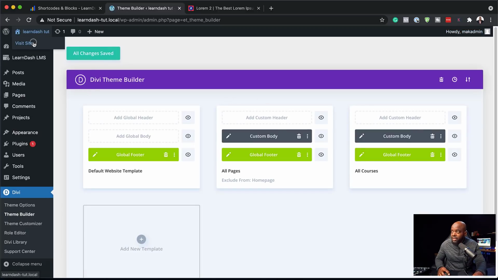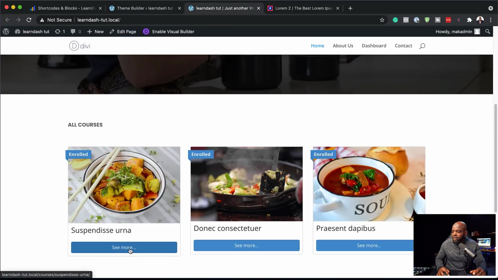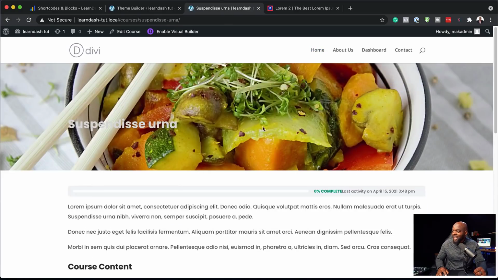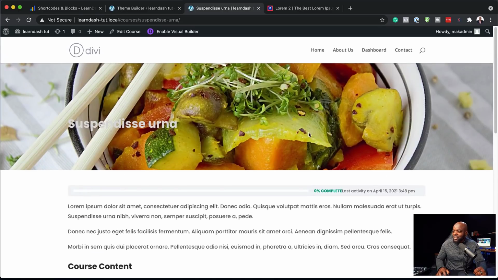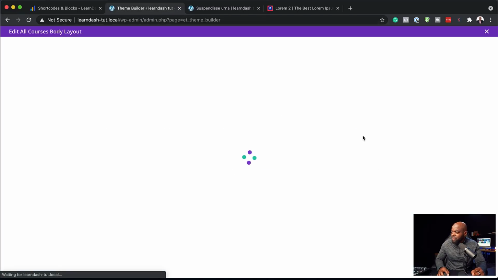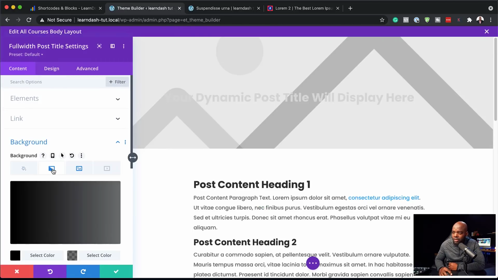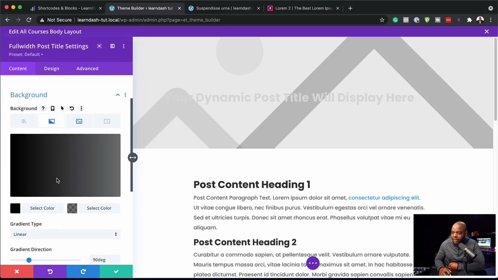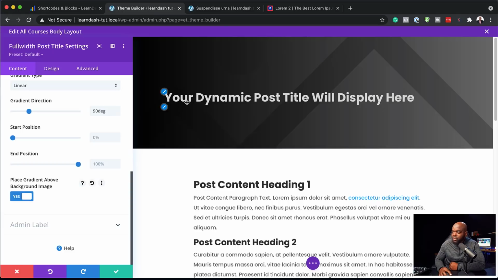So what I'm going to do now is open this in a new tab. And then I am going to click here on my course. And we can see now that we have this beautiful image in the background, which shows us that this is the course that we're just about to take, which is fantastic. But what I noticed is our gradient here did not work. So let's go back, click on the pencil icon. So what we may need to do is to go back in here. So on this tab here, which is the gradient tab, we need to scroll down until we find place gradient above image. So I think this will do the trick.